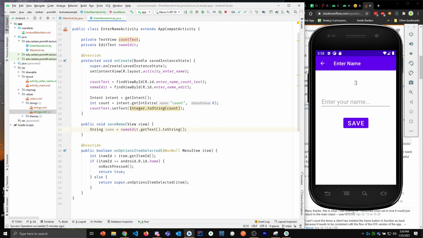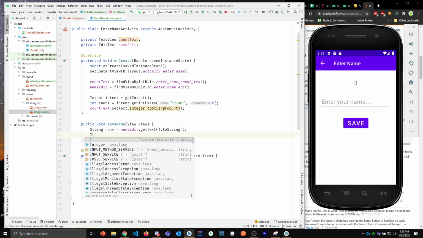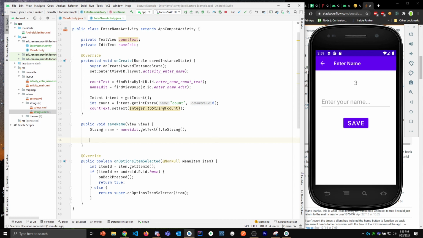That seems too easy. Yeah, well, unfortunately, it's just not getText. It's getText toString. So that's the one catch that you have to remember: say getText and then toString. All right, so that gives us the name, and I can now build up my intent.